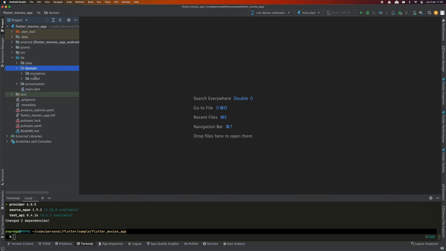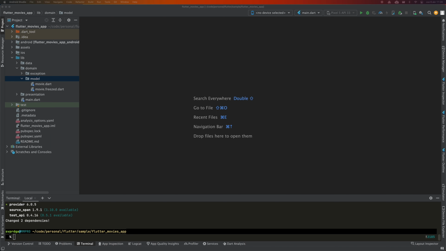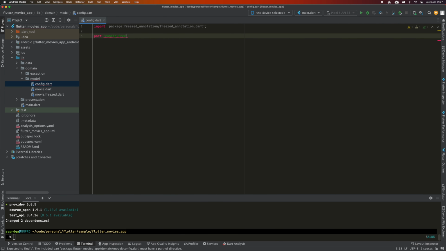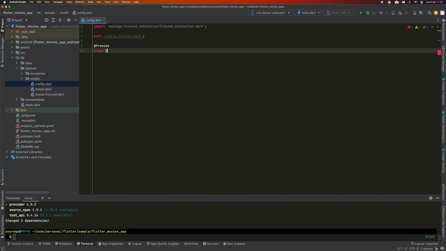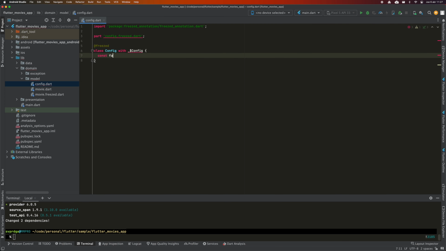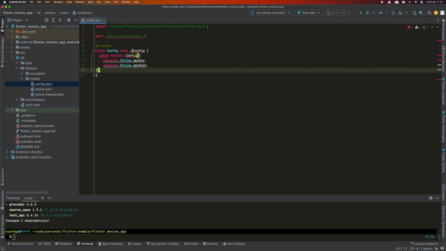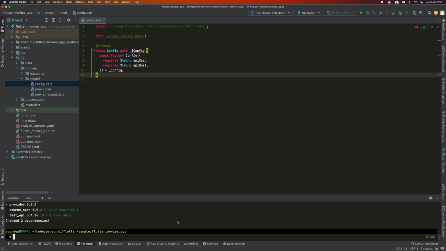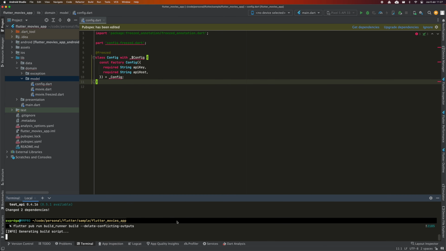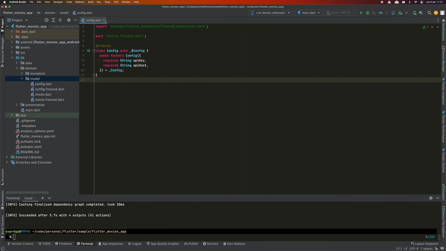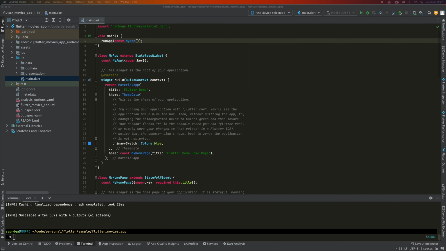Now I'm going to create a model class to represent this configuration file. Create the config.dart file in the model folder in the domain layer. We will use freezed again for this. It will be necessary to run the model auto-generation again. Now open main.dart. Remove everything except the main method.